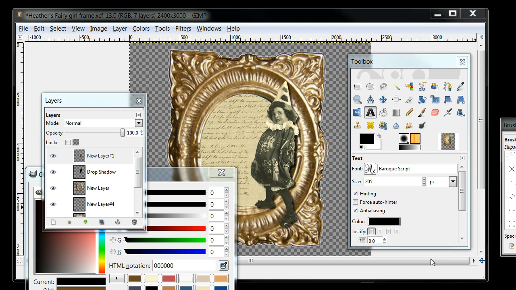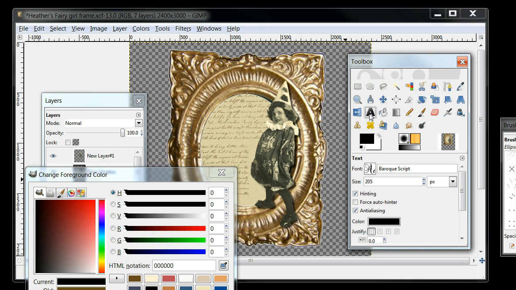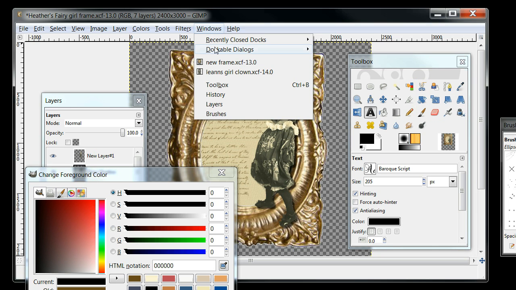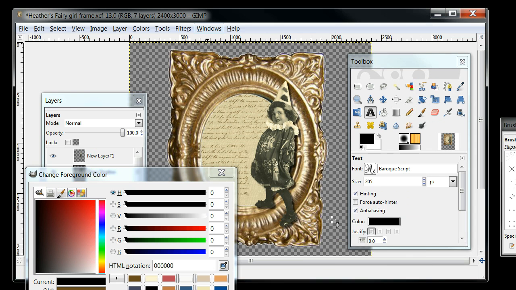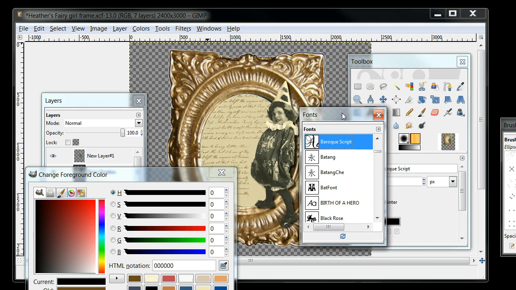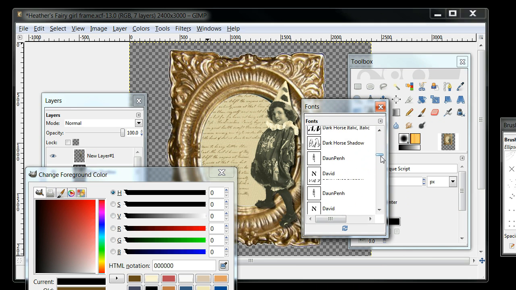Hi friends, it's Heather and I am on my third tutorial here, working with the layers, and I thought we would go ahead and add some text. So I've got my text button here that I have hit, and an easier way to find out which font you want to use is by going up to your Windows, dockable dialogs, and hitting your fonts button, and all your fonts will show up, which is pretty cool.